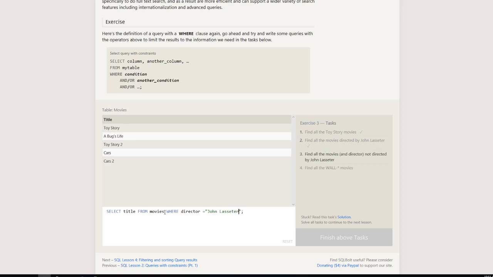Now notice again, because John Lasseter is a string, I've got it in quotes, and it does matter that the space is part of the string. A string is just an entry off of the keyboard. It could be a number, or it could be a special symbol, whatever. Strings are just entries off of the keyboard. All right. So the next one, find all the movies and the director. So we're going to add title, comma, director.